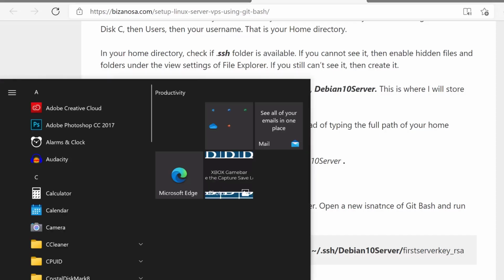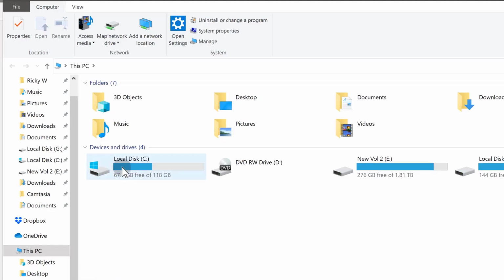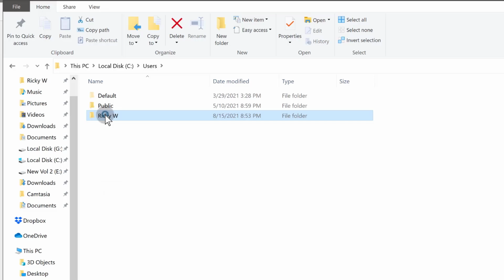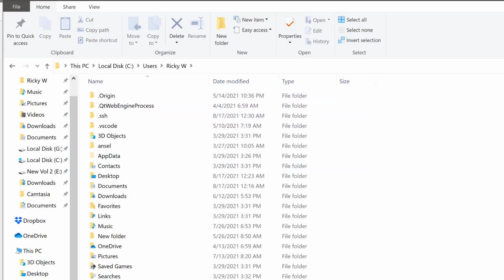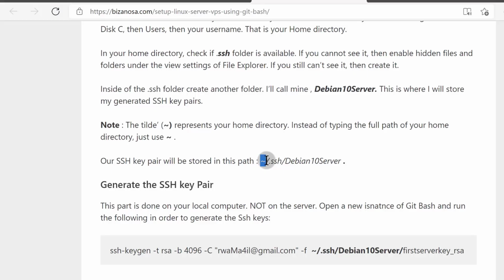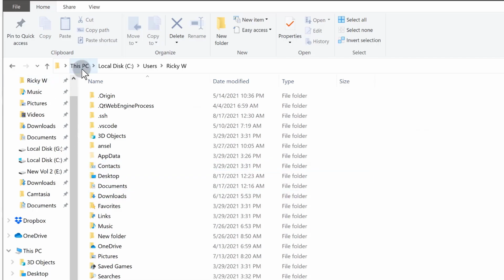If you go to your C drive, your local disk, and then go to Users, now your username, that will be your root directory. And instead of using this link, the tilde just replaces that with your root directory. So that's for Git Bash, and even on Linux it's like that.